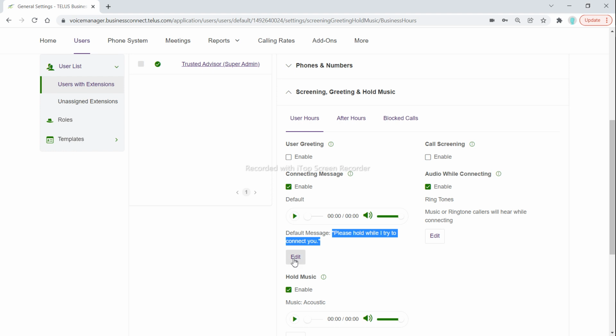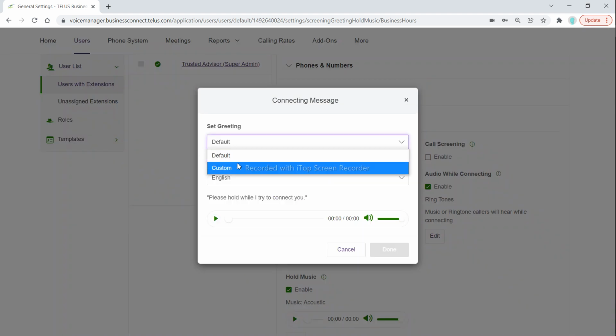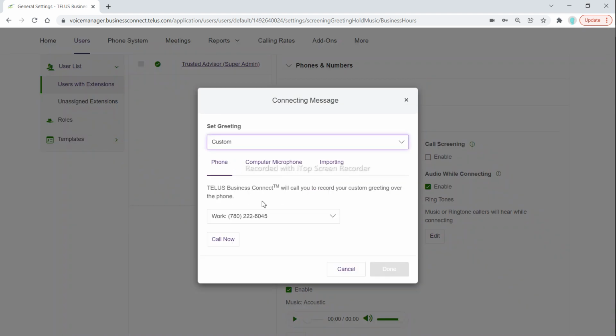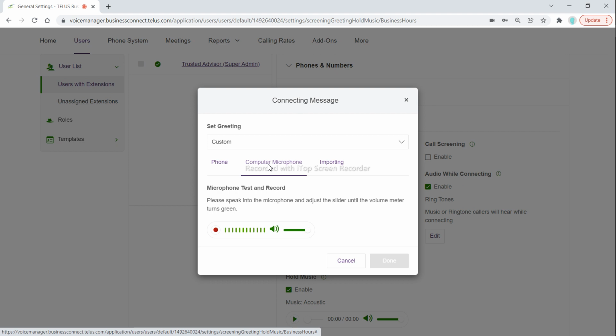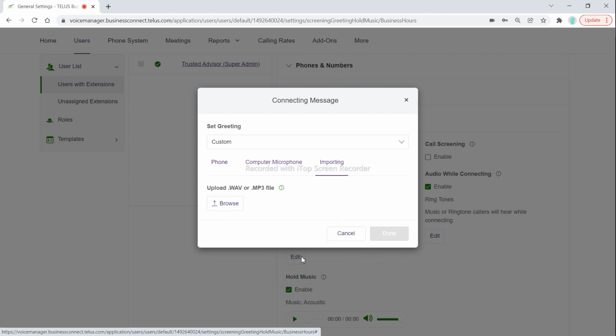You can choose edit, go to custom, and here you can choose 3 different methods to customize this. You can have it call yourself on a cell phone or a landline and follow the prompts to record your own message. If you have a built-in computer microphone or an external microphone, you can record it directly off your computer. Or if you already have an audio clip, then you can upload it and enable it.